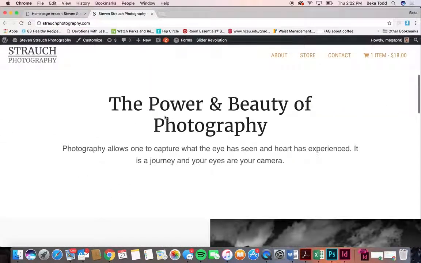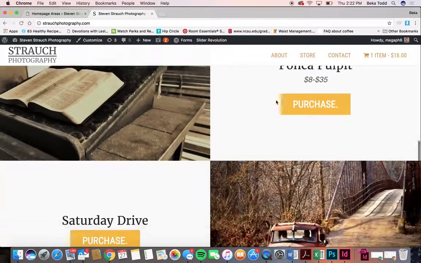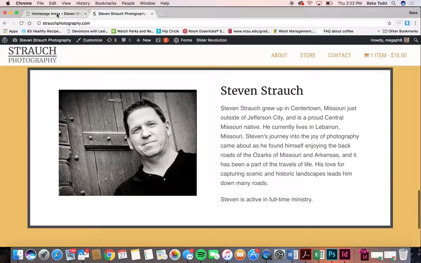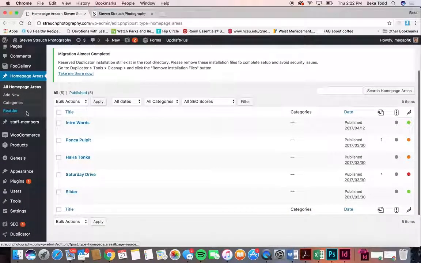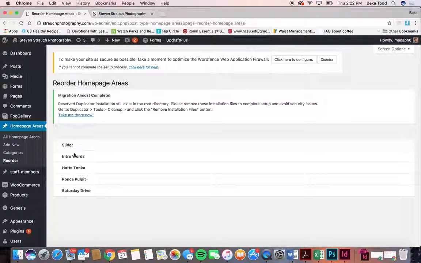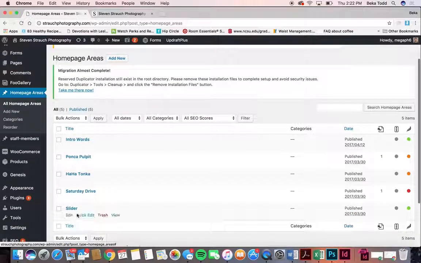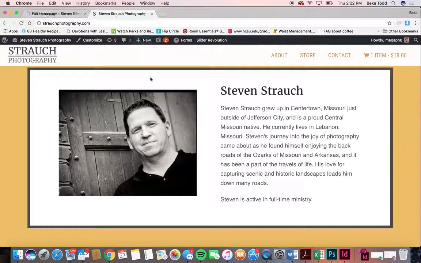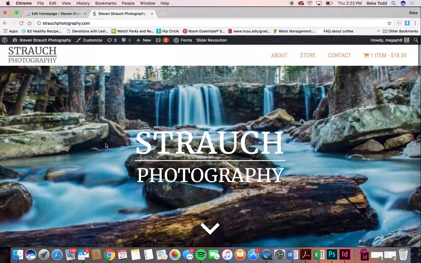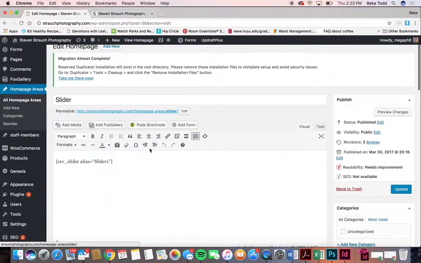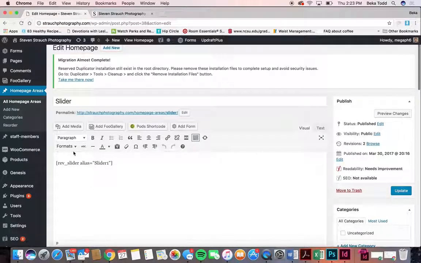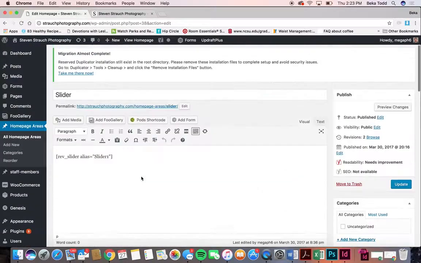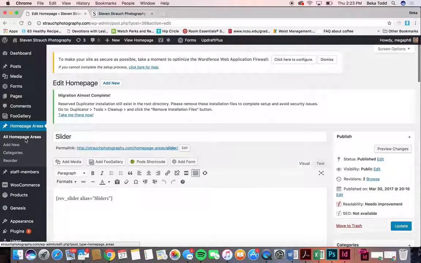Got a slider and then got a few different elements. So let's take a look. These are ordered through this reorder button here. As you can see, they're not in the right order here. So under reorder, you would drag them to whatever order you want them to be in. So slider, I'll show you how to change that slider if you would ever want to. This stuff here at the top. But right here, it's just short code placed in this homepage area. I'll show you how to update it when we get further down.